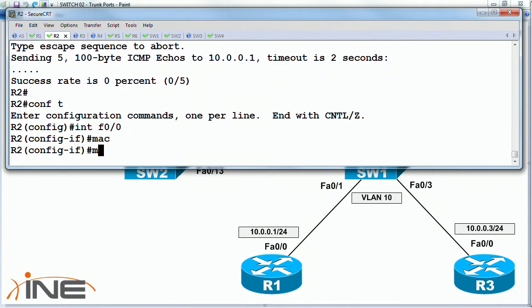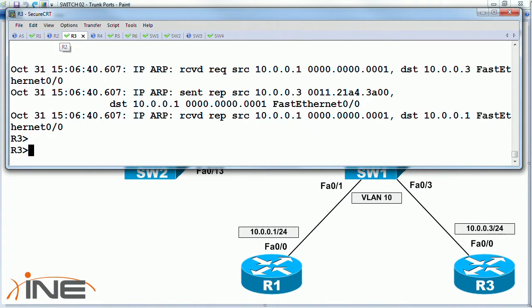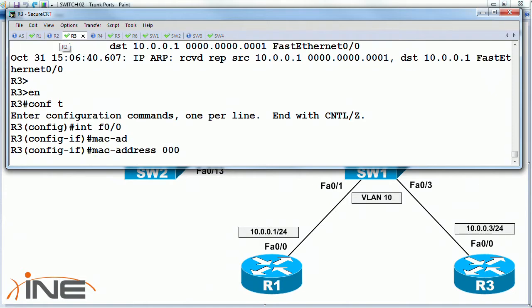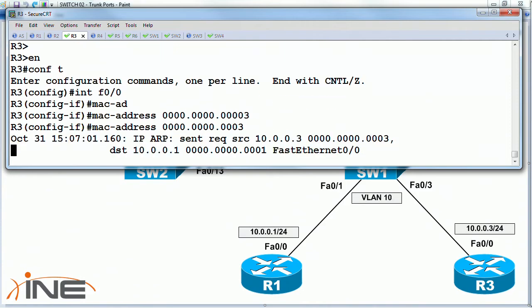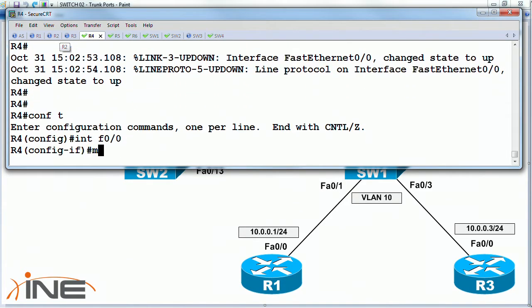Router 2 will just be all zeros and a 2. Router 3 will be all zeros and a 3. And router 4 is all zeros and a 4.